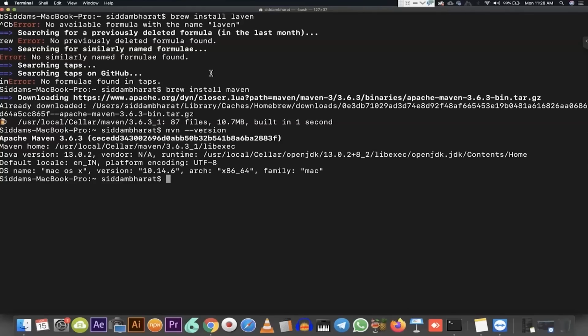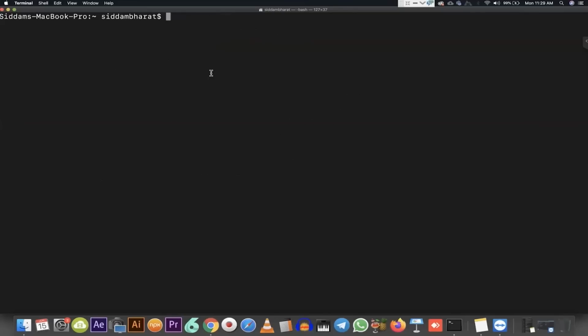Now, in order to see the manual approach, what we need to do is clean this specific installation so that I will be able to show you the manual installation also. So I'm going to run the command brew uninstall maven so that Maven is removed from your system.